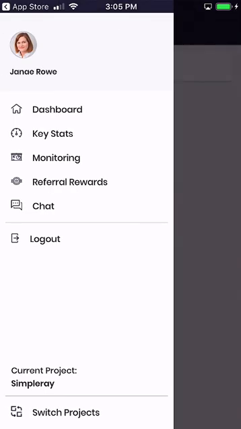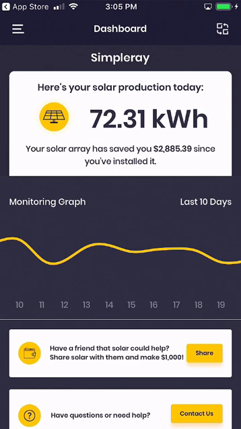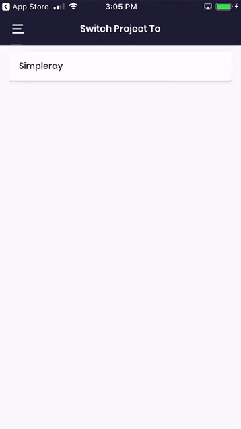Now, going back to our dashboard, there is also a toggle button there. So over here, it's in the top right corner, switch project, and you can switch from the dashboard as well.